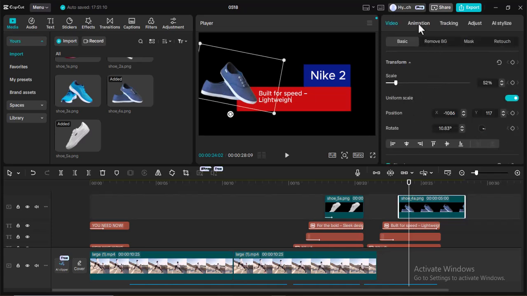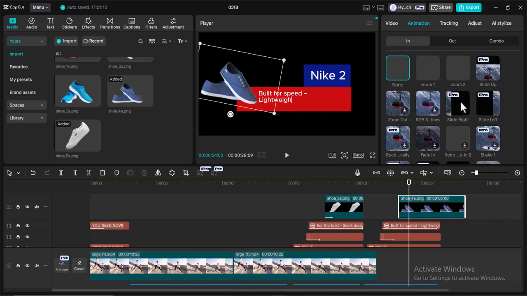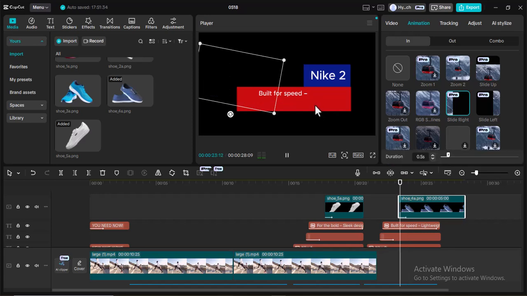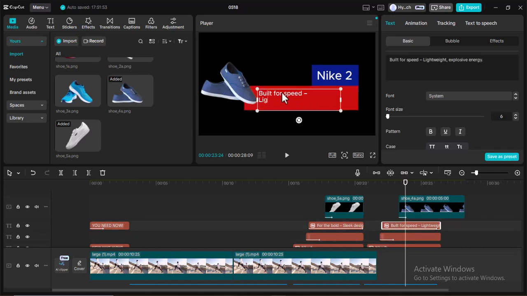So for this one, we go to animation, and this should be slide right. You can see it has to come out from this side, so let's do slide right. That is it. I can also adjust these a little bit to this side. This one, this one as well, then this one. Okay, I think we are good.